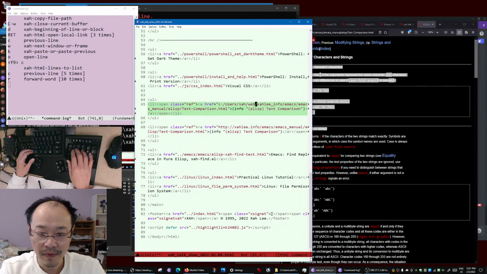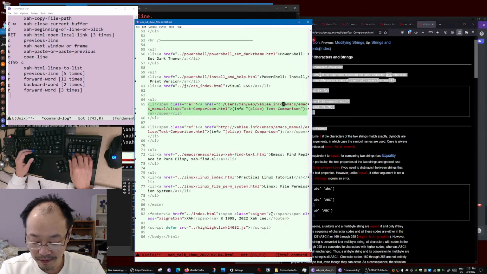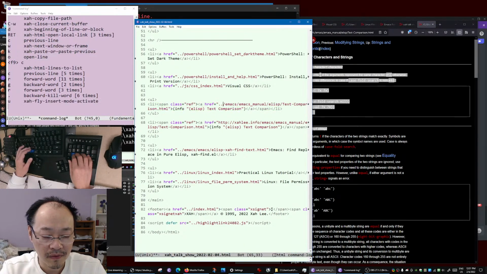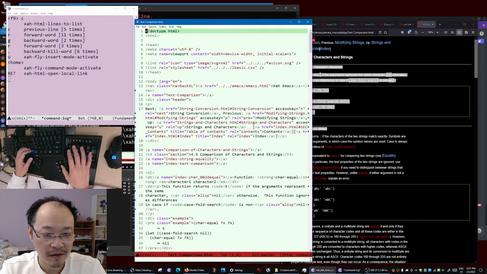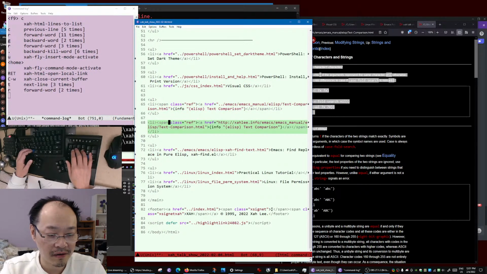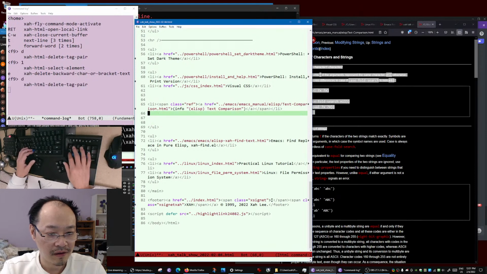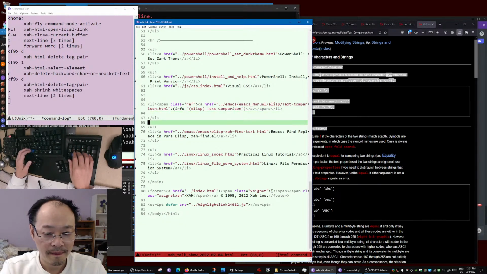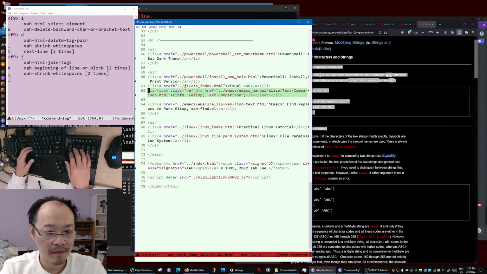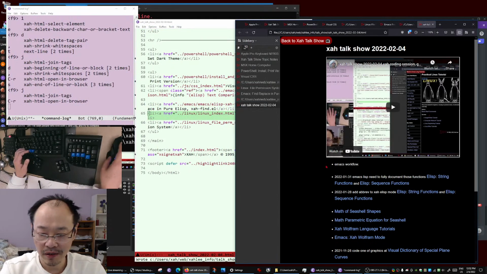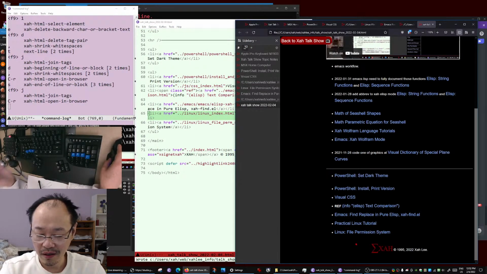There's a bug in my XAHTML file. I need to fix XAHTML mod because it doesn't link the... let me do it now. Okay, now it's fixed. Okay, show in browser. Let's wait. Show in browser. So this is what we talked about.